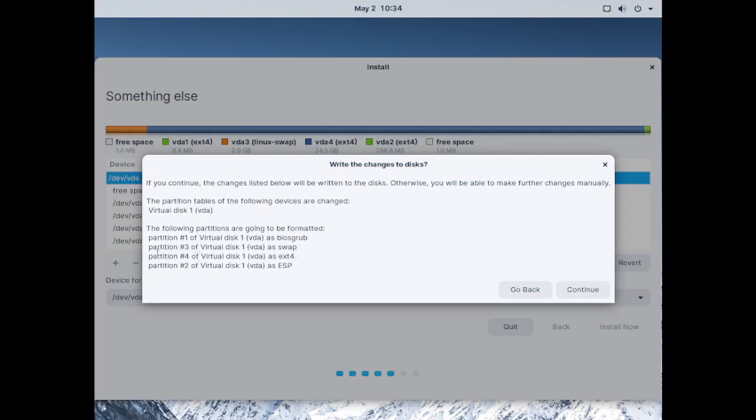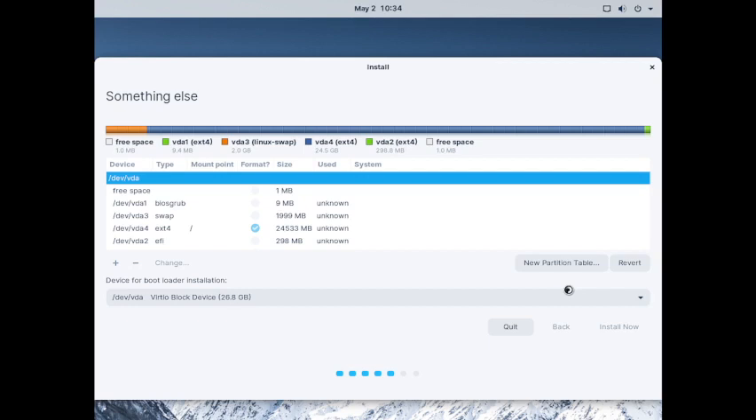Partition 3 will be swap. Partition 4 will be extended 4. That is the virtual root partition for the virtual HDD, and partition 2 will be the EFI system area. Okay, now we continue ahead. So the installation will start now. First the partitioning will be done, then formatting, and then the copying of files.